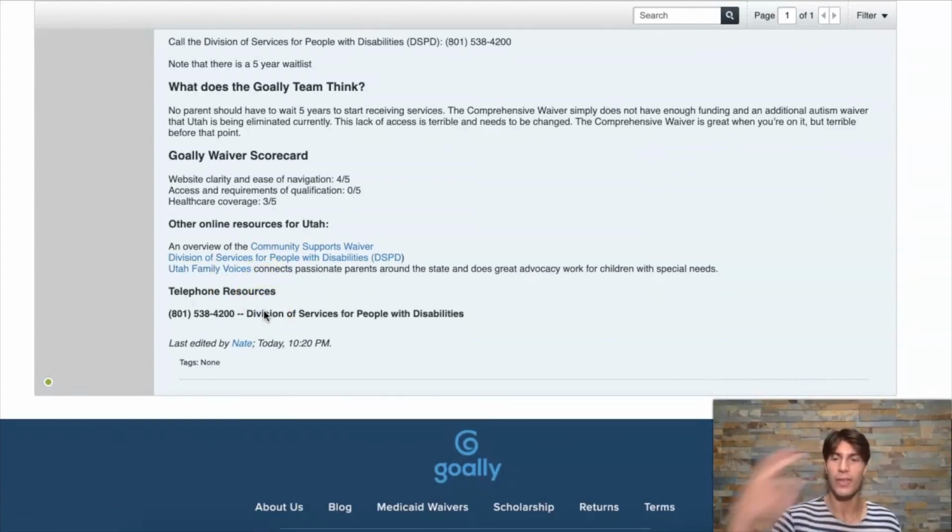Again, lastly, there's that number right there, the Division for Services with People with Disabilities. Check that out, call them, they'll walk you through the process. I mean, 5 years, but at least give them a call, see what you can do, see what you qualify for. That's the best, sadly, that we can offer.